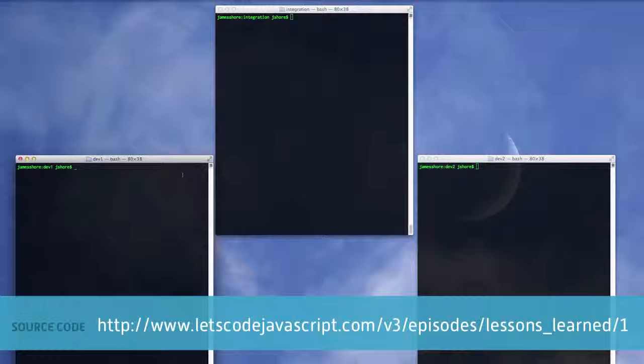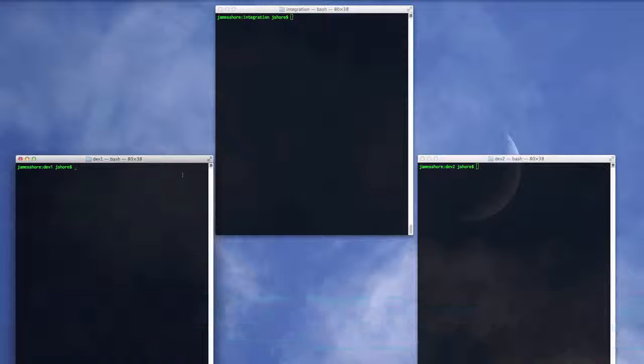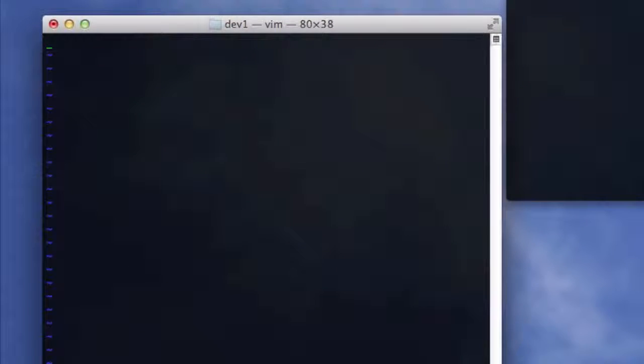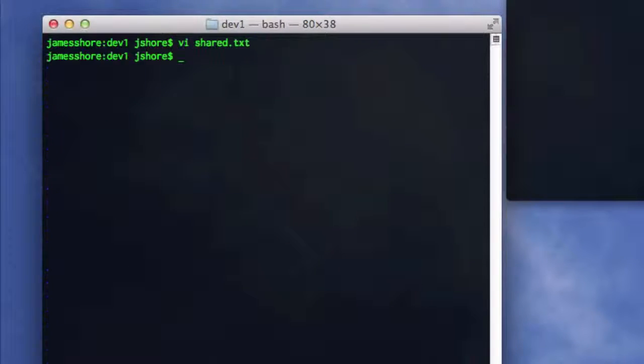You can find it at the URL on your screen. Let's see how it works when we have 2 developers working on the same code. First, each workstation makes a change to the same file without realizing it.